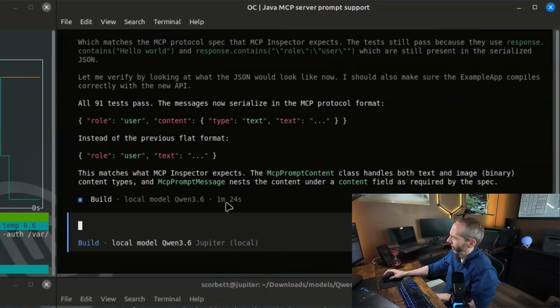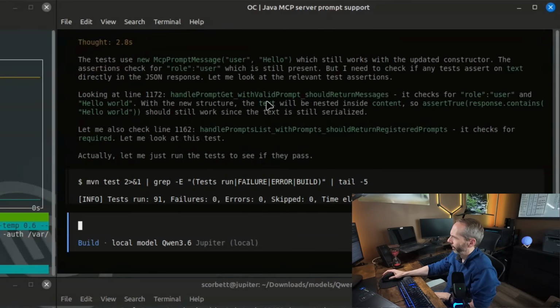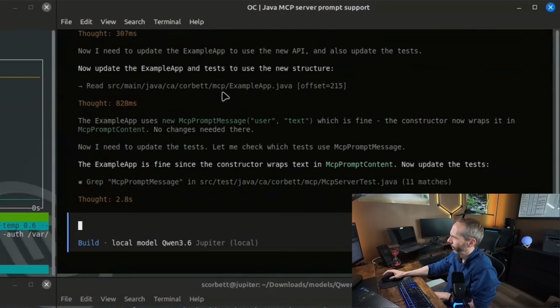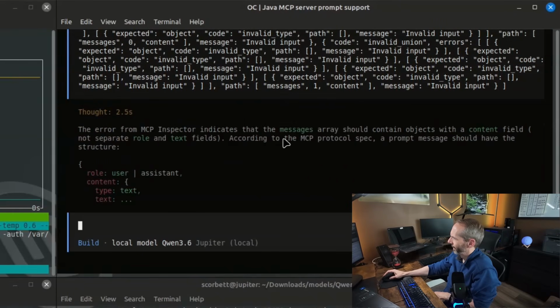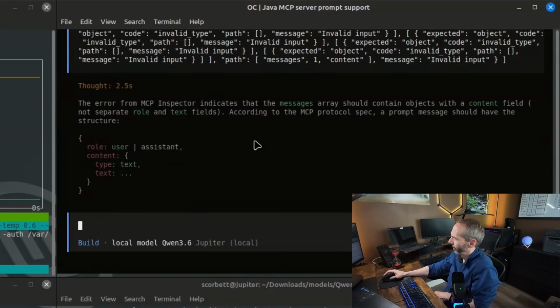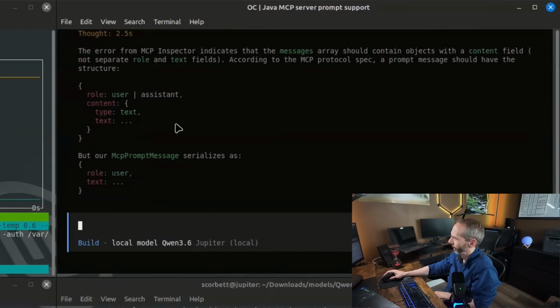Okay, it looks like it did something. Let's just review what it did here. So if I scroll up, okay, the error indicates that the messages array should contain objects with a content field, not separate role and text fields.